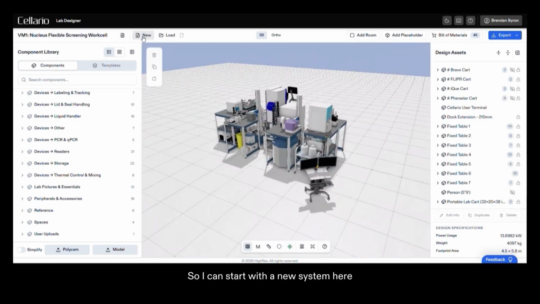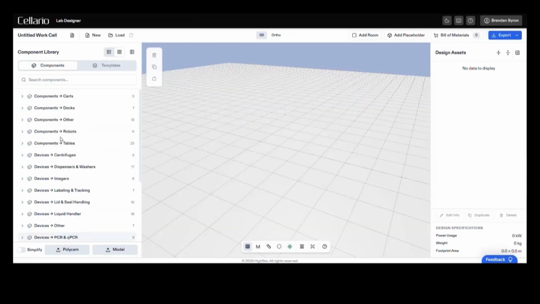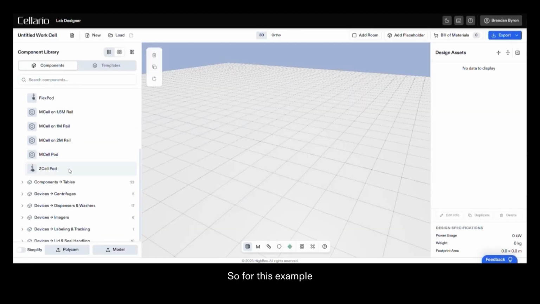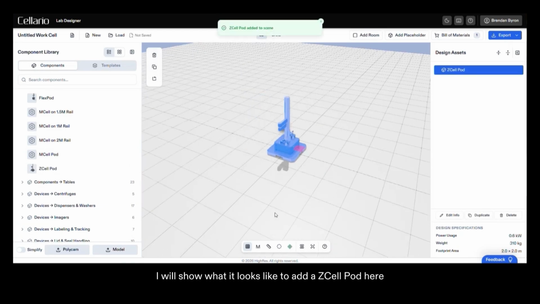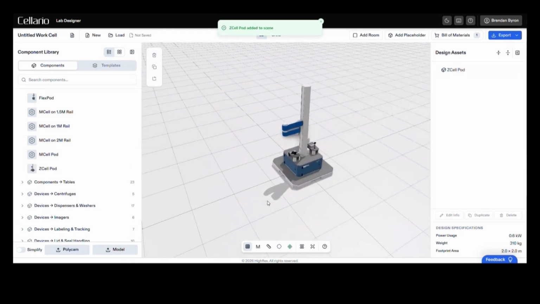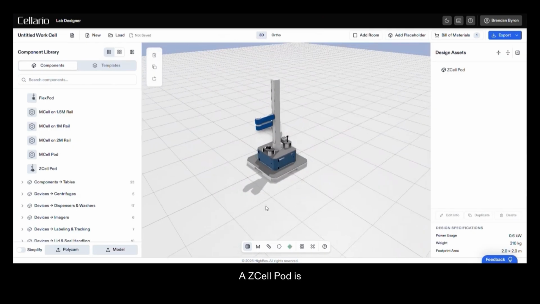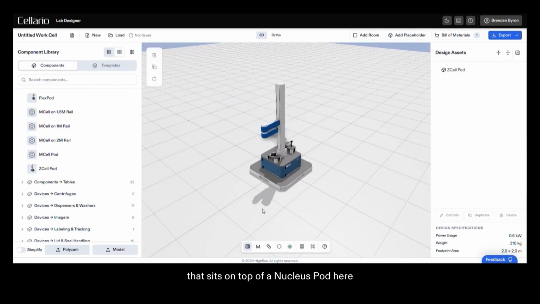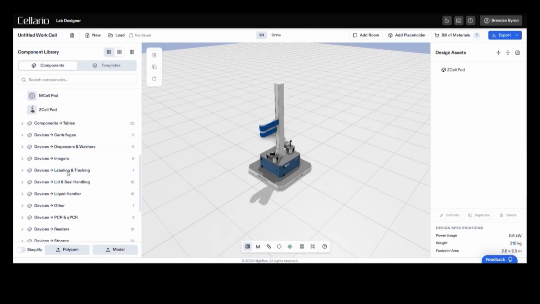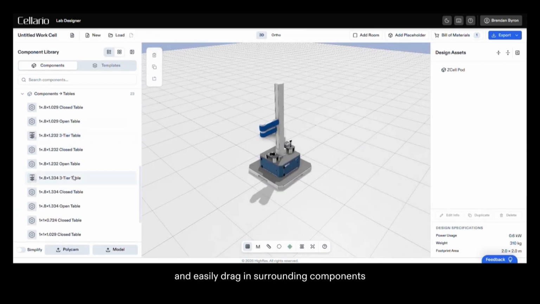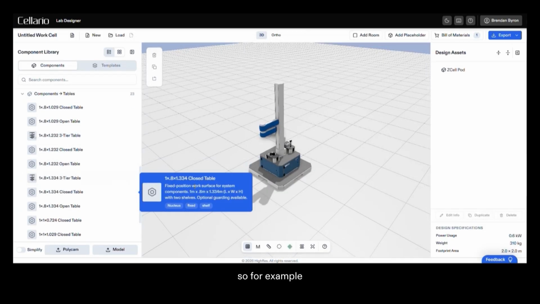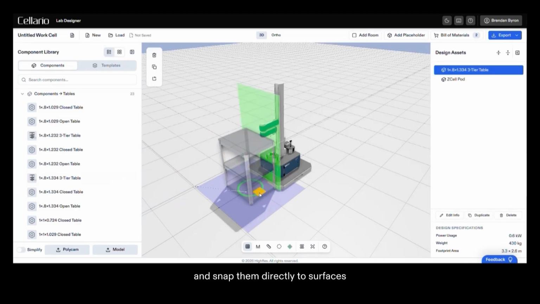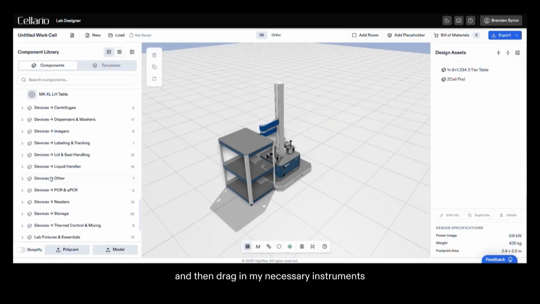So I can start with a new system here. Typically, you would start with your robot. So for this example, I will show what it looks like to add a ZCell Pod here. ZCell Pod is a C10 robot, or the ZCell, that sits on top of a Nucleus Pod here. I'm able to quickly and easily drag in surrounding components. So for example, things like tables, and snap them directly to surfaces, and then drag in my necessary instruments.